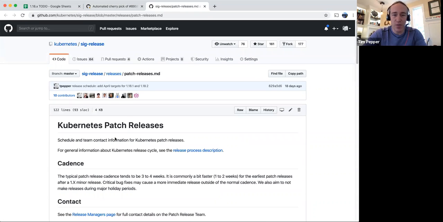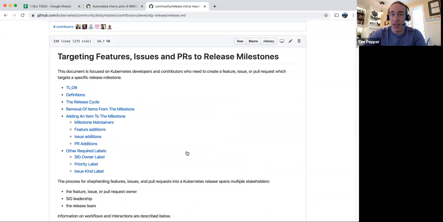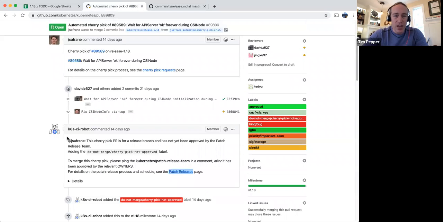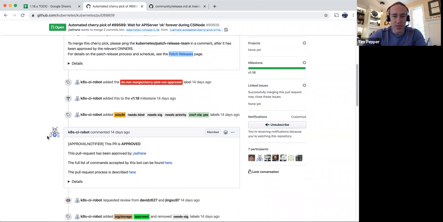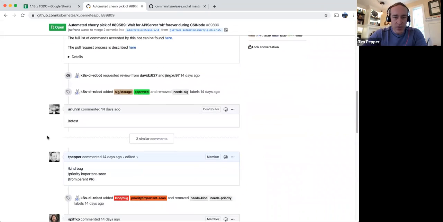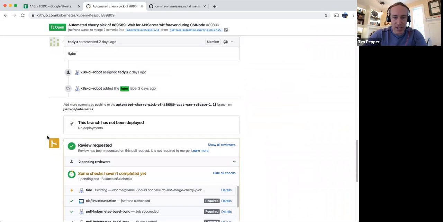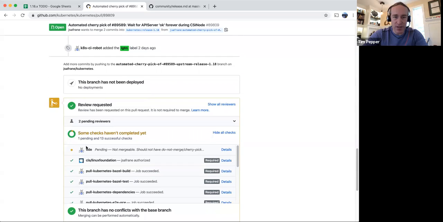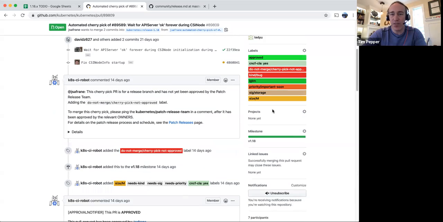We tell people what they can expect around patch releases, what it takes to get a patch into one of these branches. So there's a set of criteria that are automated, and then some of them are subjective. As I scroll through this, I'm seeing we've had a variety of conversation points, and basically what our tide robot is telling us is, this can't be merged yet because it's got the do not merge cherry pick not approved label. So that's really the final step.